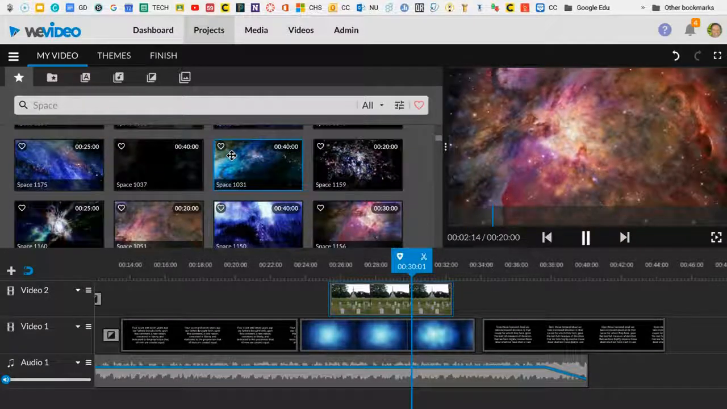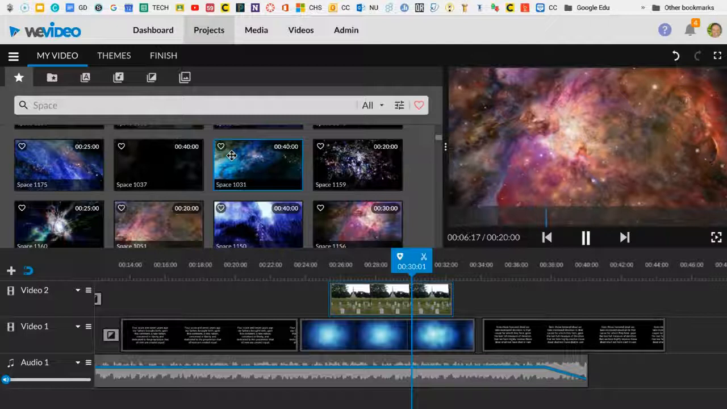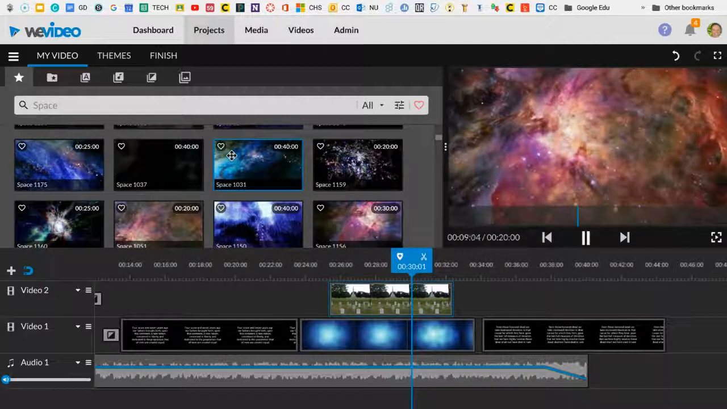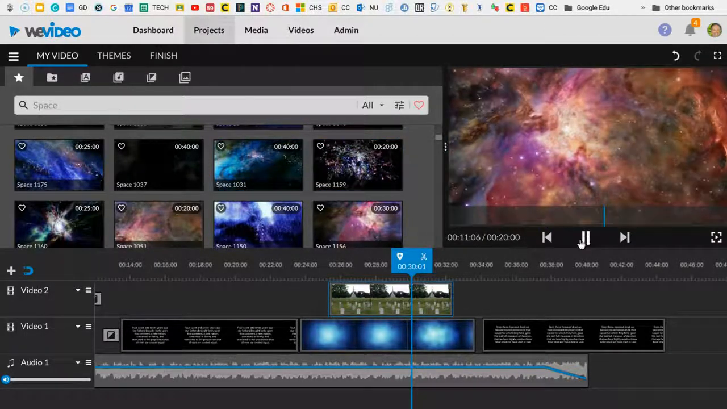So there are some fun things in terms of panning and zooming and adding text and annotation overlays. I'm looking forward to seeing what you come up with as you try these out.